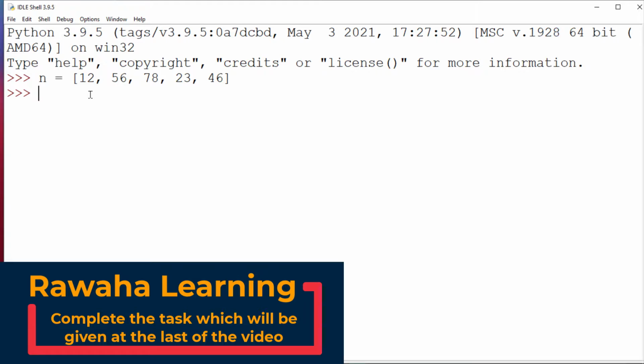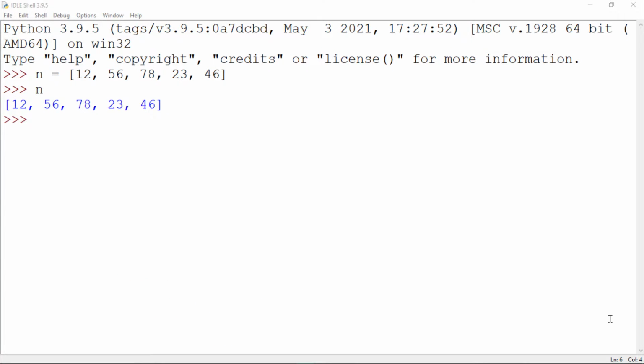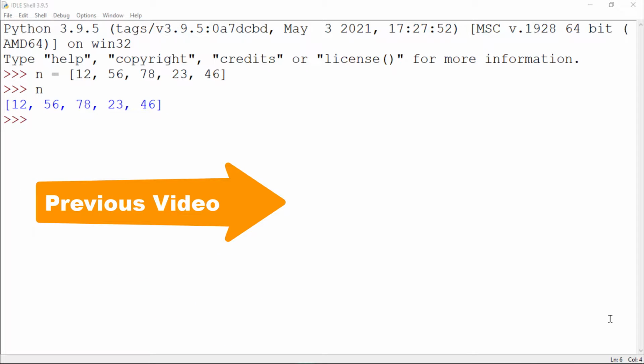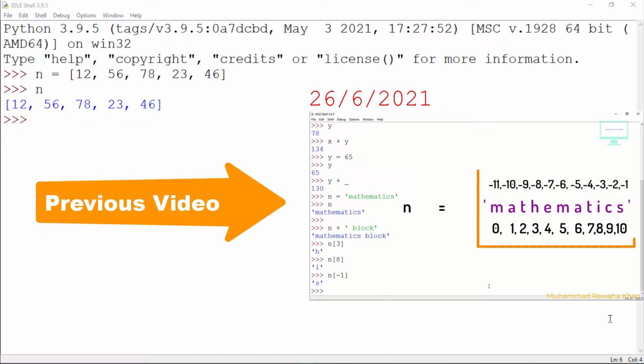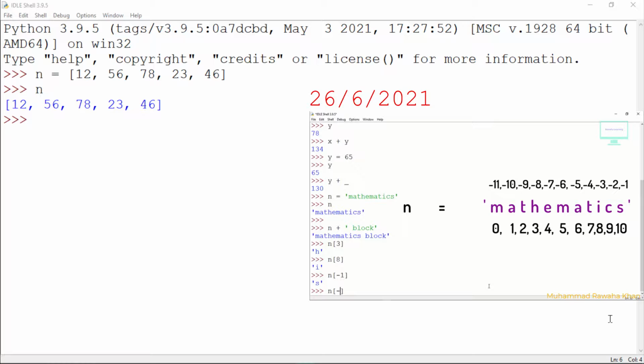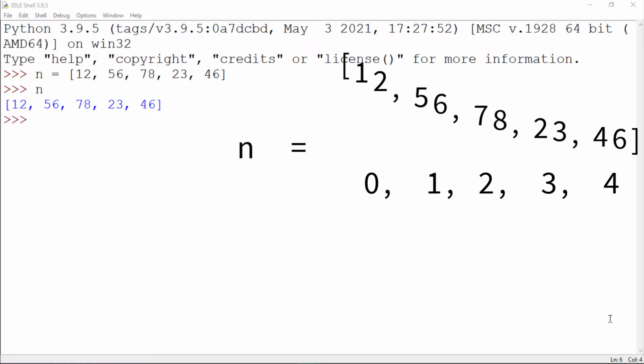Now we didn't get an error. So what I will do here is type n and then press enter. Now here you can see our list has come in the output. Now if you remember, in the previous video we talked about the index value. There the index was automatically going at the position of the letters, right? Like there was a variable and the value of that variable was mathematics, and the index was going at the position, like if the first letter was M, it was 0, A was 1, T was 2, H was 3, etc. Now let's try to do that here.